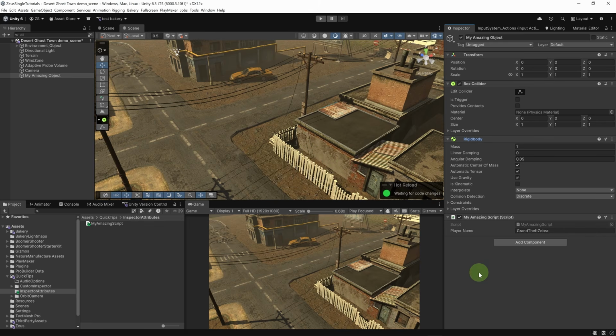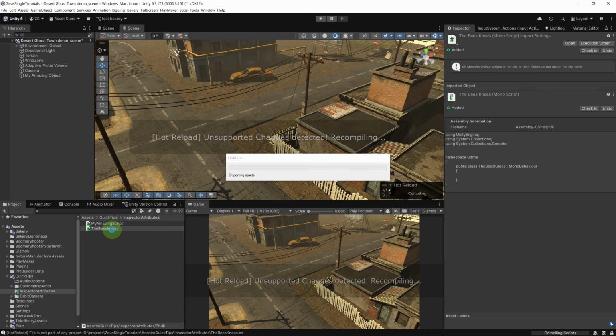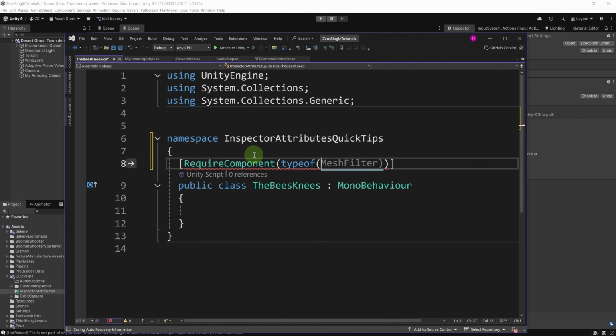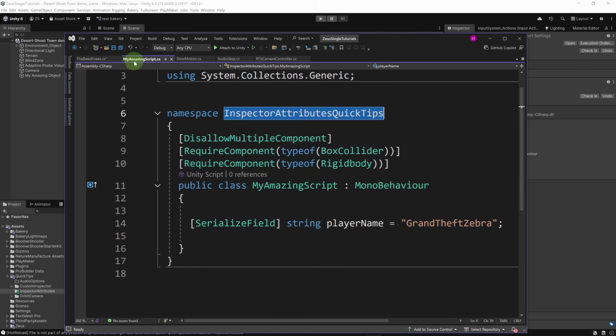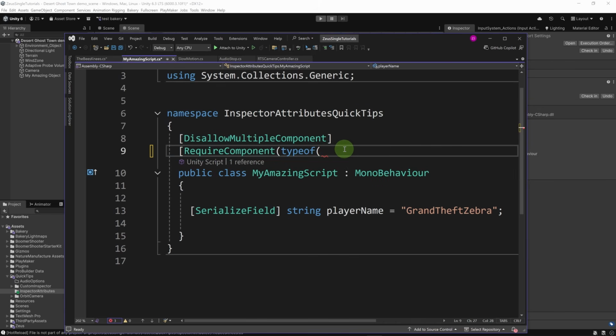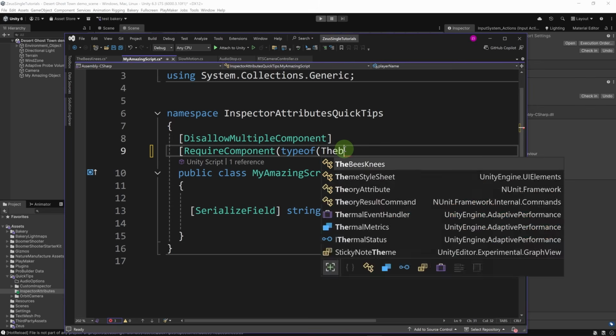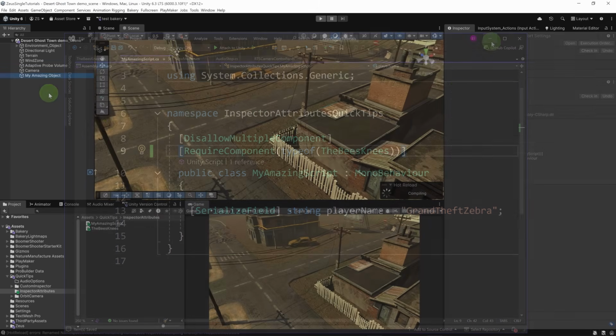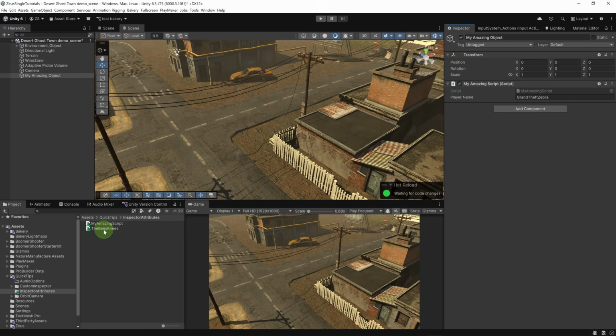However, this attribute could be problematic. Let's create a new script called TheBeesKnees. So we're going to require component here, type of MyAmazingScript, and then we're going to do the same on MyAmazingScript. So let's remove the requirement on Rigidbody and BoxCollider, and let's replace it by TheBeesKnees. So we have a circular requirement. So here in my amazing object, let's add TheBeesKnees.